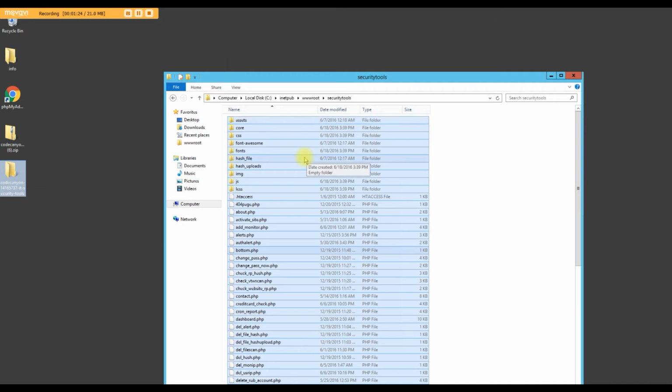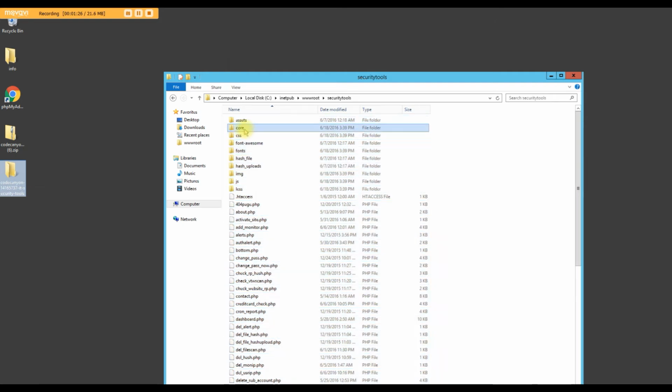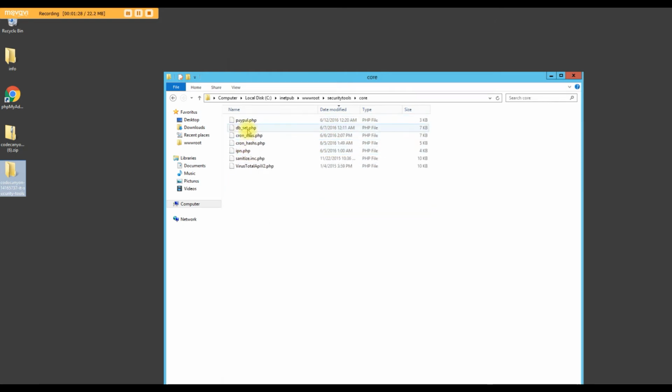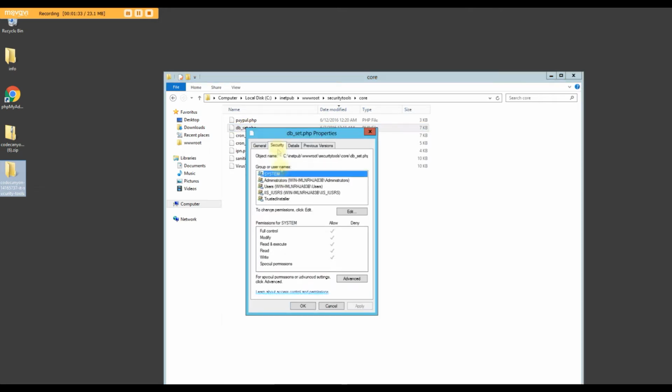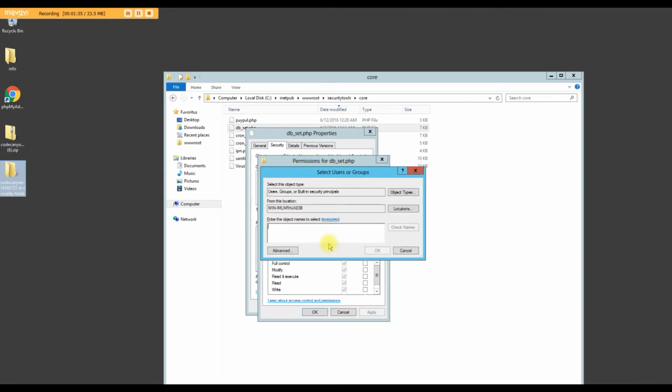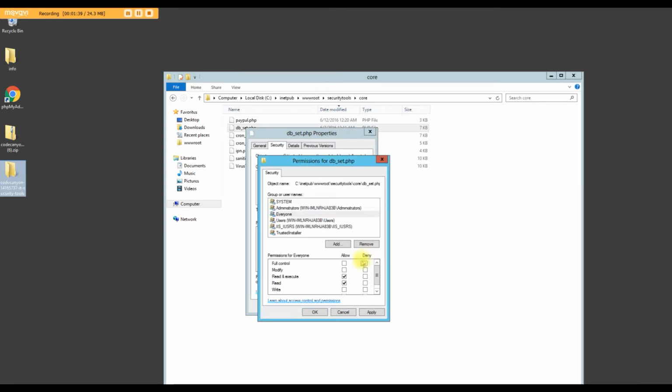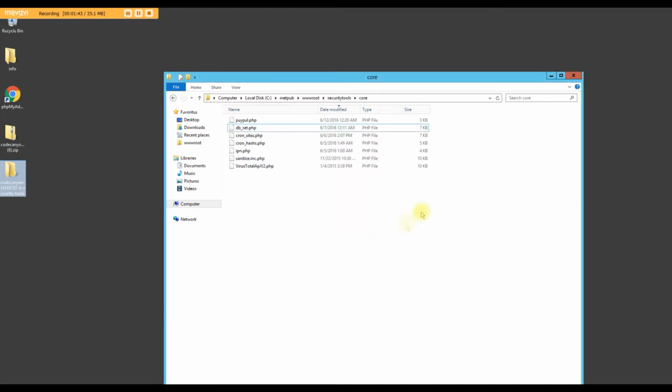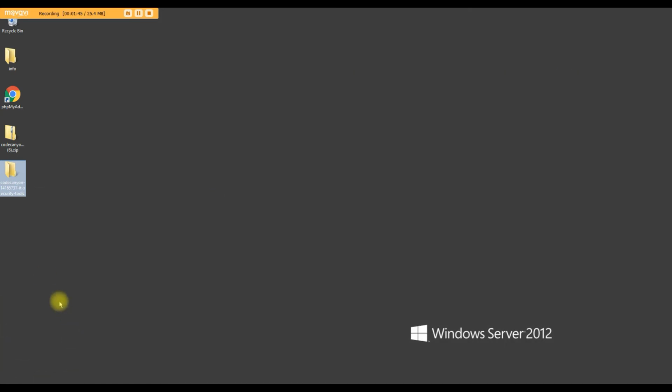Since I'm running on IIS, I need to make sure I change the permissions for the db_set.php file. Just go ahead and set that to Everyone for right now, but you're going to want to remove this after you're done with the install. Once that's done, then we're pretty much good.